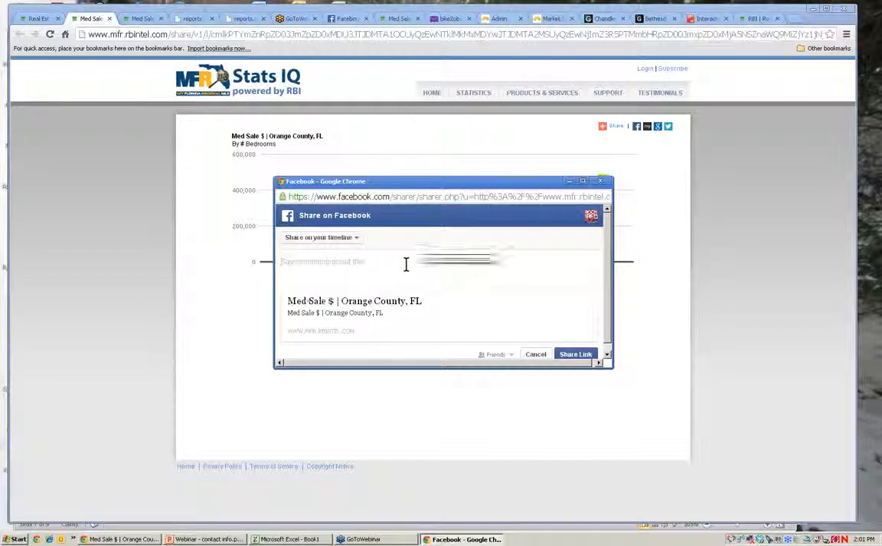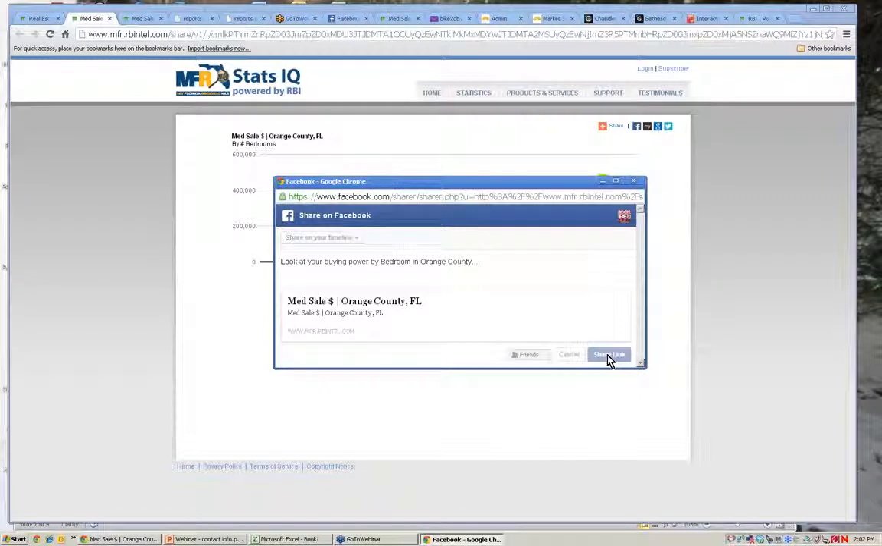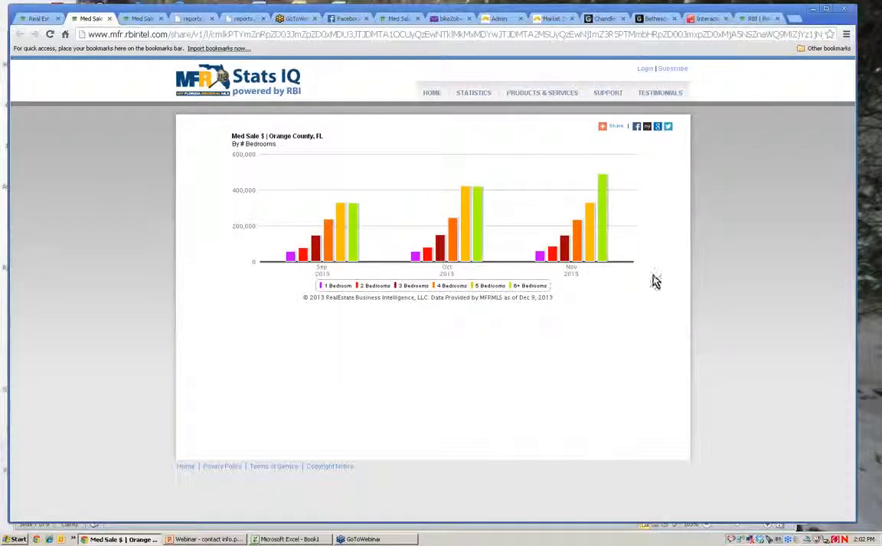So again, here, look at your buying power by bedroom in Orlando or in Orange County. And again, you can pose a question, what do you think you can afford, or would you like more information, and leave it open-ended so people ask you about it. And like I said, the information right here, I just click on share link and I'm all set, and that's out on Facebook for me.